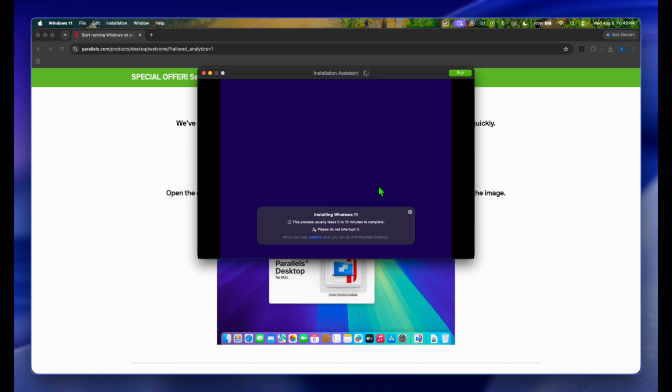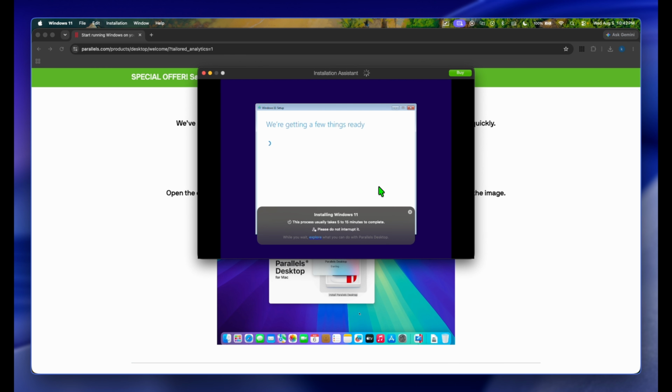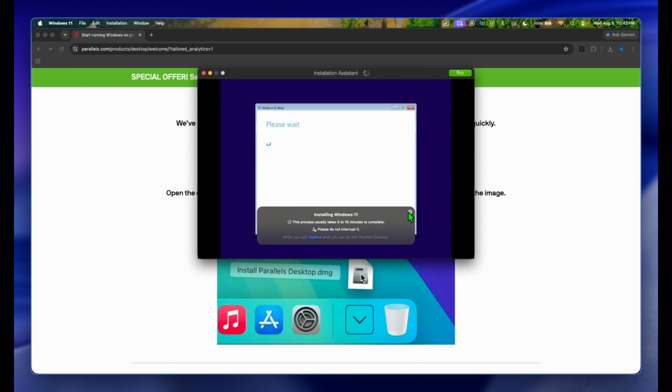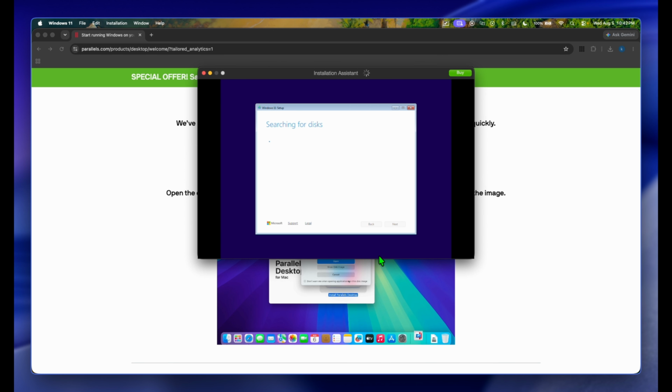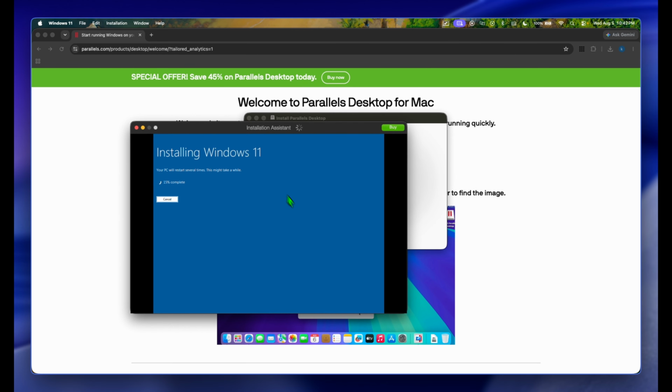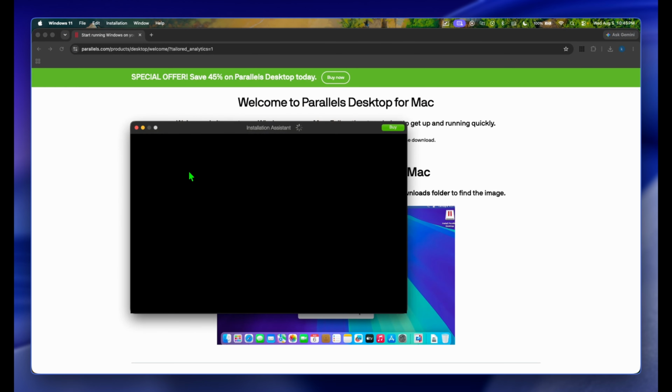You can see the button at the top that says buy. That's where you can click to subscribe. But it says installing Windows 11. We're gonna wait for it to finish installing. And it's going to go through the normal installation like we are installing Windows. You don't need to do any partitions like you used to do with the Intel chips. This is going to give you an Apple chip Windows on your computer, on your MacBook.